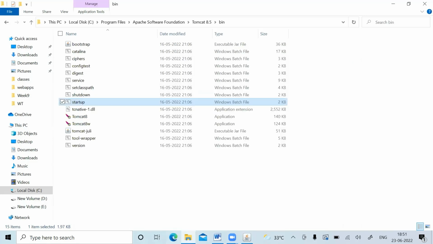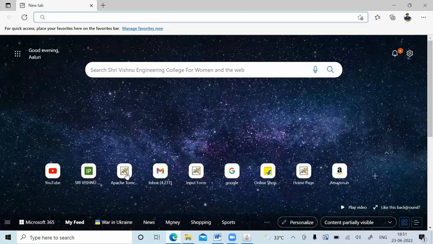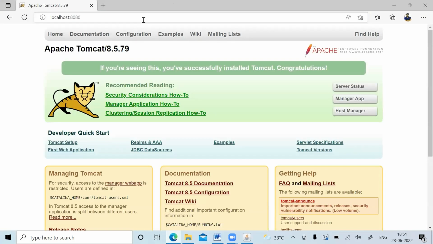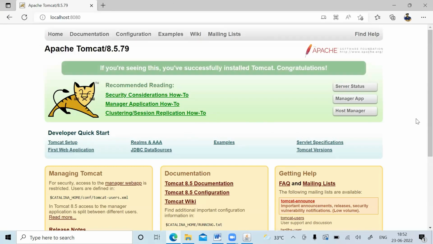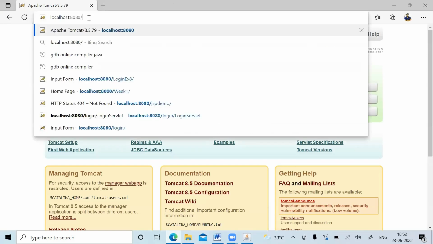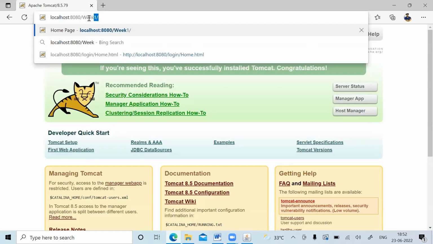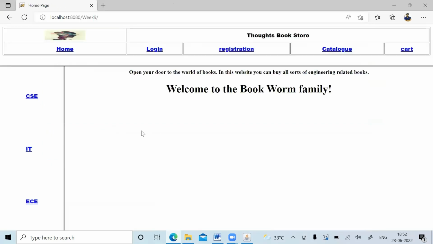Now go to any of the browsers. In here, as you type localhost and the port number of your Tomcat, if you get this particular home page, then it means that your Tomcat is working fine. Then I put a slash and give the week folder name, which is week 9. You can see that my application home page, the welcome file, has been launched. I'm not going to show you all the other things; what is required, we'll see.